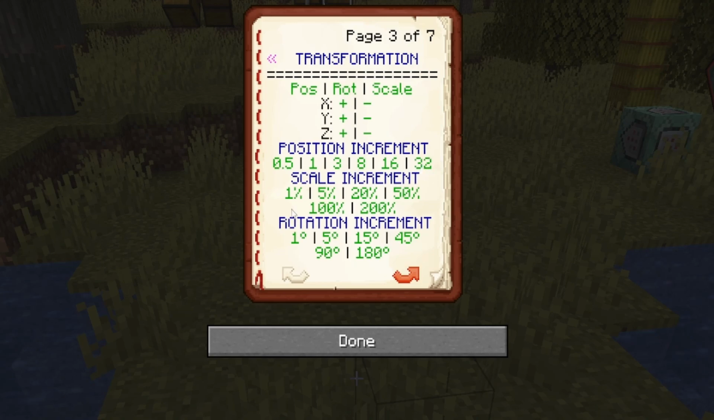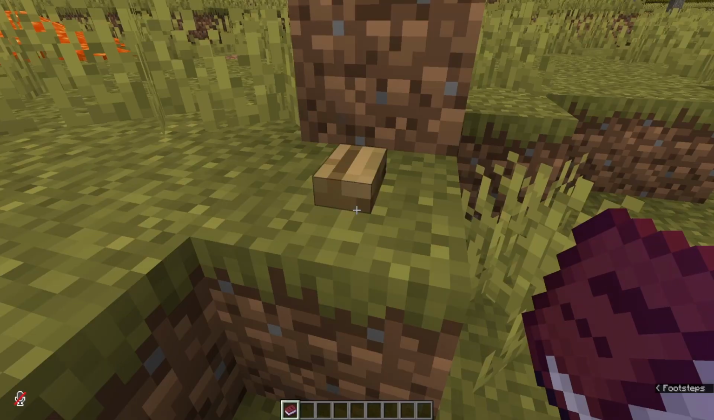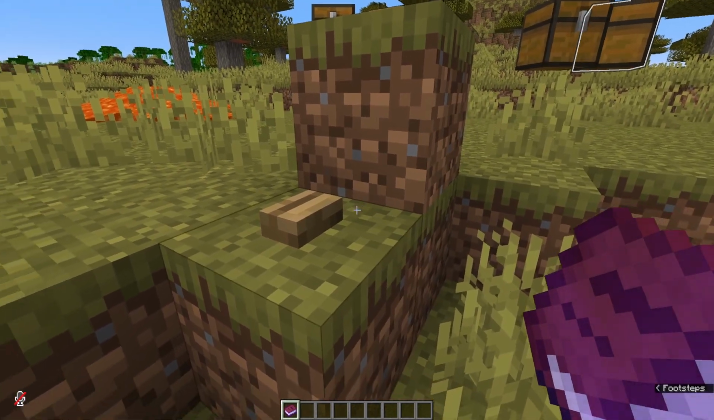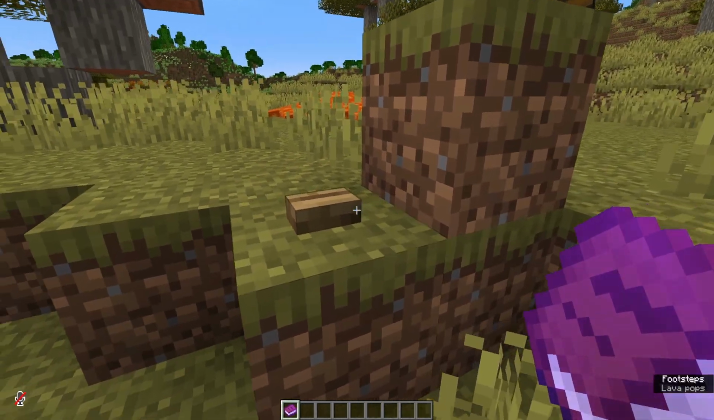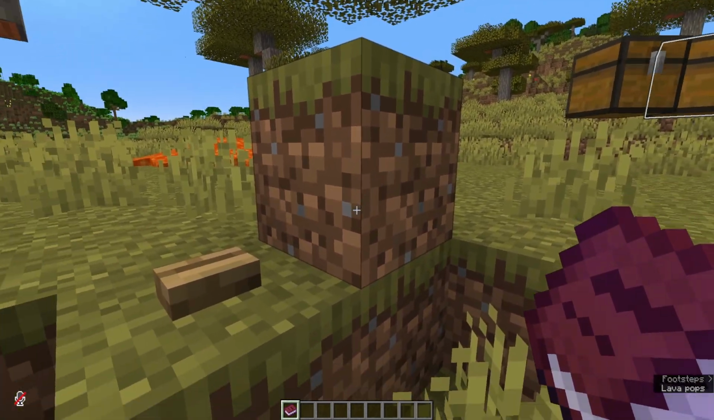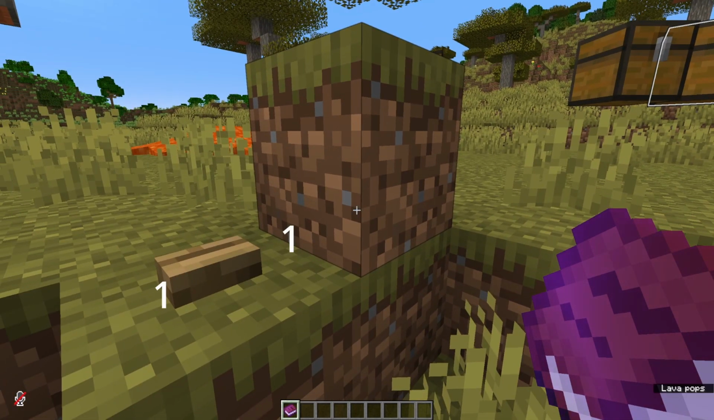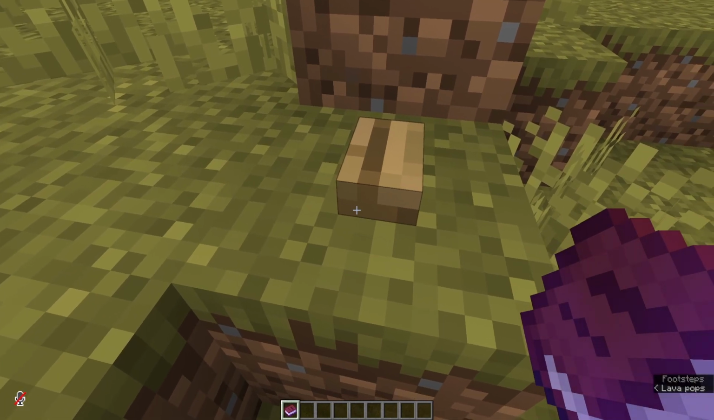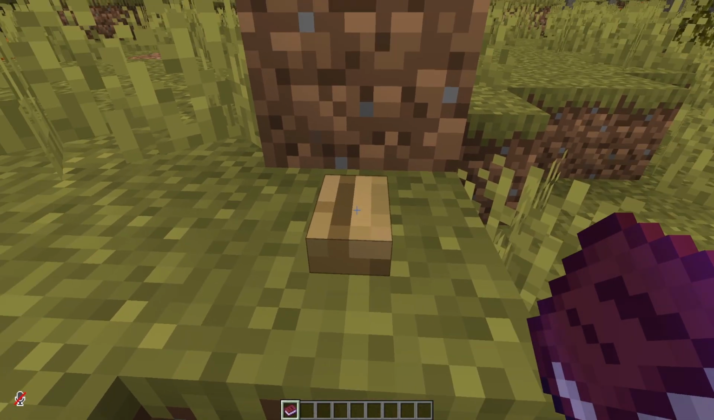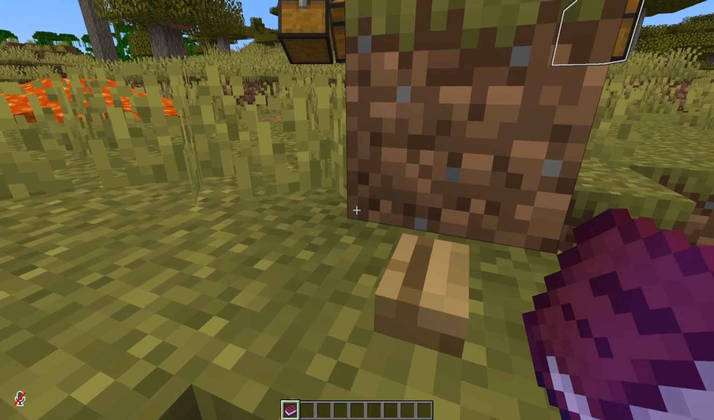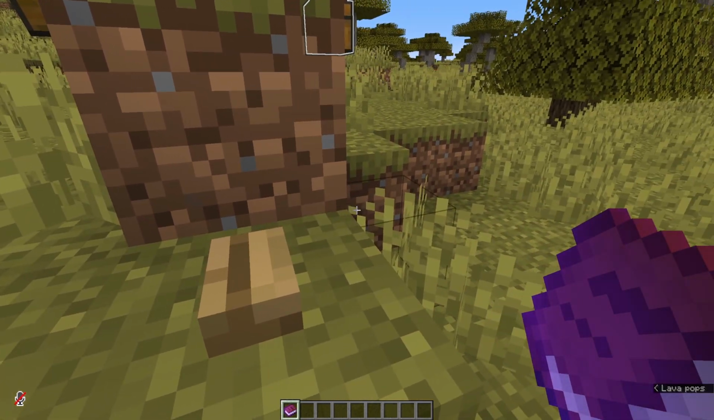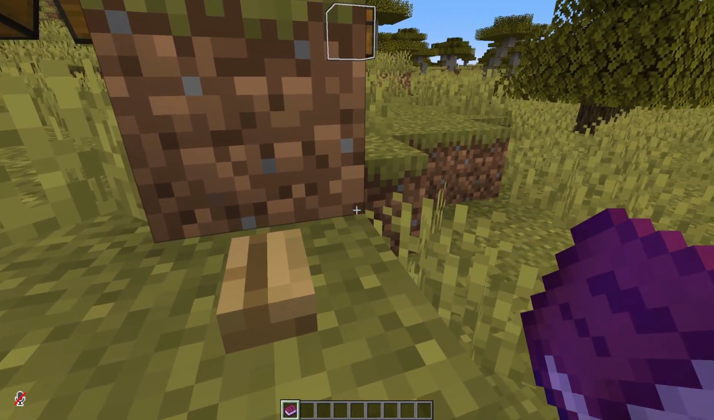Scale increments work differently though, and instead of using pixel increments, it uses percentage increments. This is just how scale works when it comes to rendering. You can consider both this oak button and this grass block to be a scale of 1 on the x-axis, 1 on the y-axis, and 1 on the z-axis. That means that even though this is only 4 pixels wide, this is still a scale of 1, and even though this is 16 pixels wide, it is also still a scale of 1.